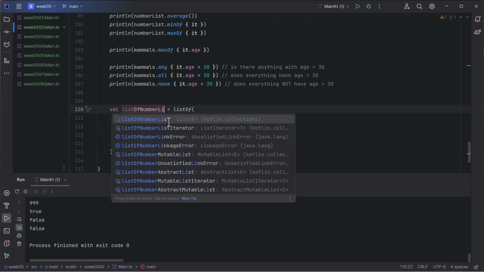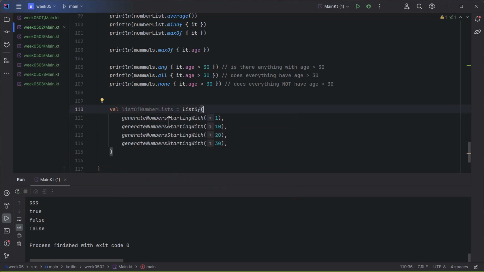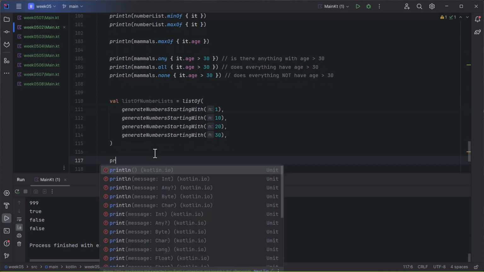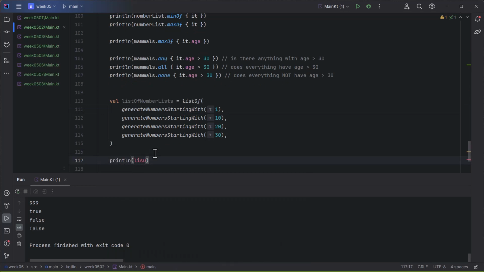List of number lists. So this is kind of interesting because we're defining a nested list here. So we're generating these lists 1, 2, 3, 10, 11, 12, 20, 21, 22, 30, 31, and 32. And those are going to be 3 lists inside of another list. And let's print that out just to see what that looks like. So list of number lists.